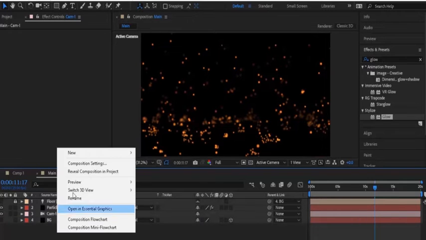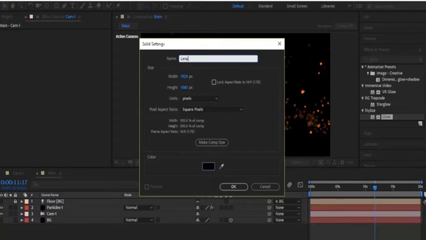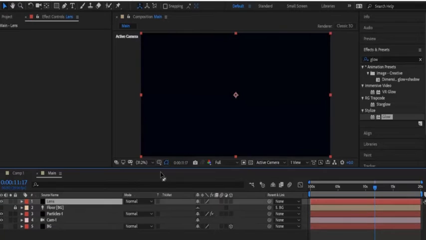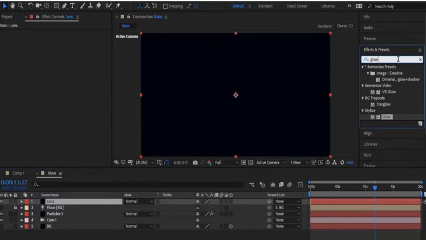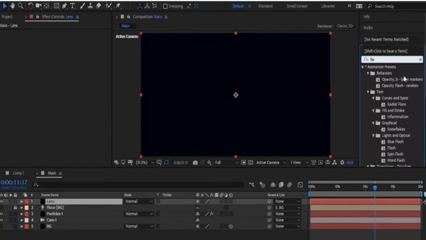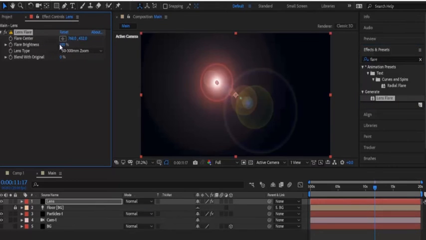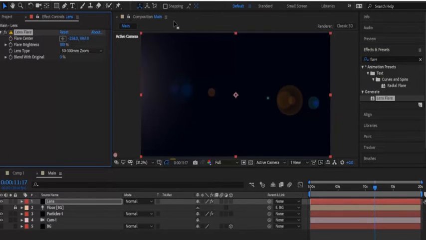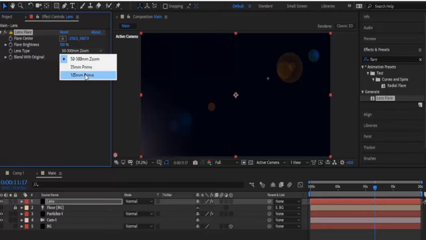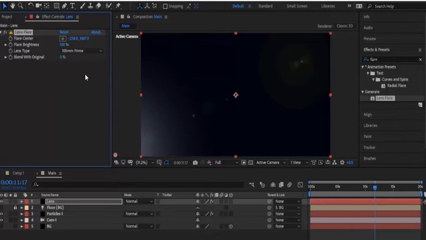Now add a new solid and rename it to lens. We will add few styles to this layer. First we add a flare effect. Go to effects and presets and add a lens flare effect to it. Now change the flare center to minus 258 and 1067. Flare brightness to 100%. Lens type to 105mm prime. Good.